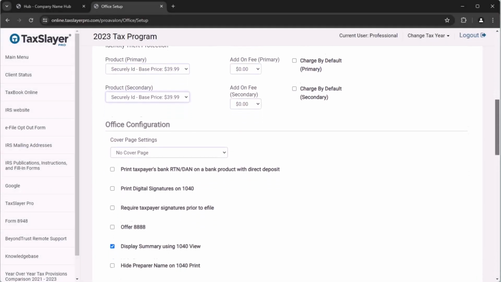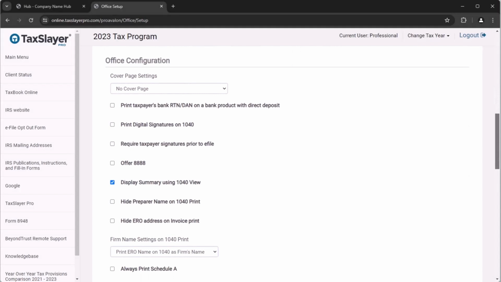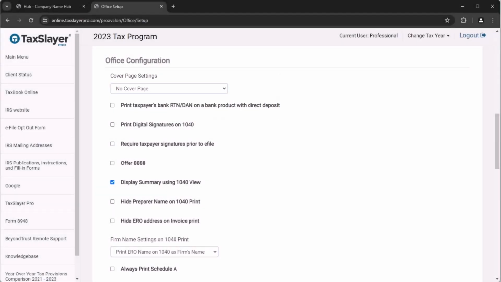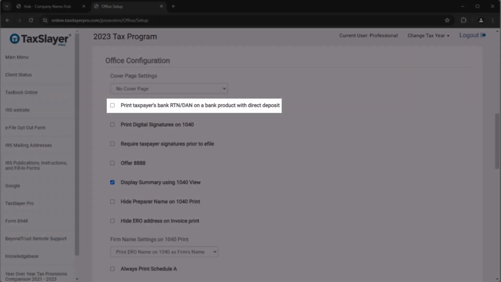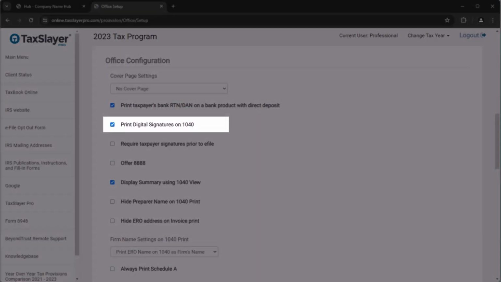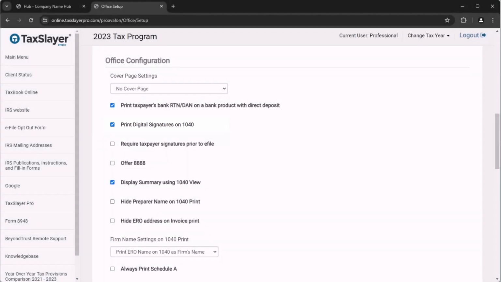Under the Office Configuration section, you can fine-tune how you'd like the return preparation to go. If you choose to include a cover page with the printed returns, you can decide which information will be included. If you're offering bank products, you have the choice to include the taxpayer's banking information on the printed return rather than the standard of including the bank products information. Digital signatures on the 1040 can add a nice touch to the printed return. Allowing this will let your taxpayers see their signature that you've captured for the 1040.